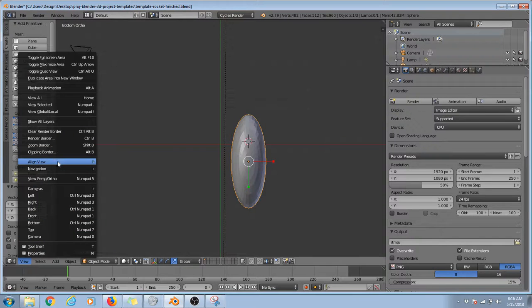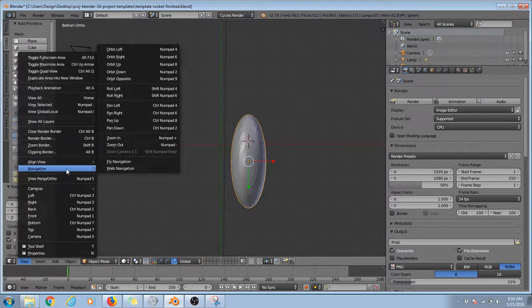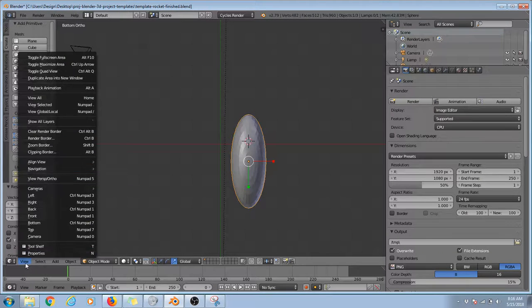You can also zoom in and out. You can do this by rolling the mouse wheel forwards and backwards in 3D space, or selecting zoom in or zoom out from the navigation submenu. And this is all under the View menu.